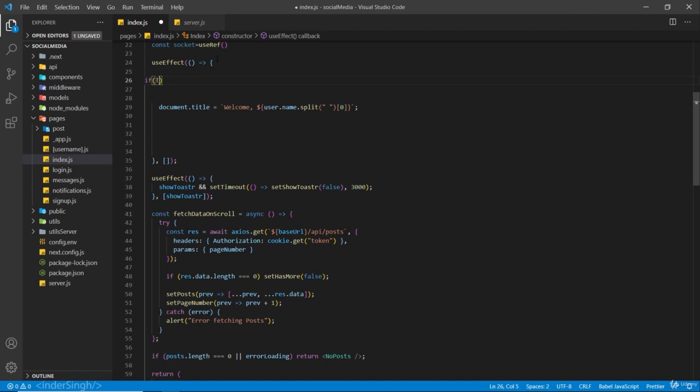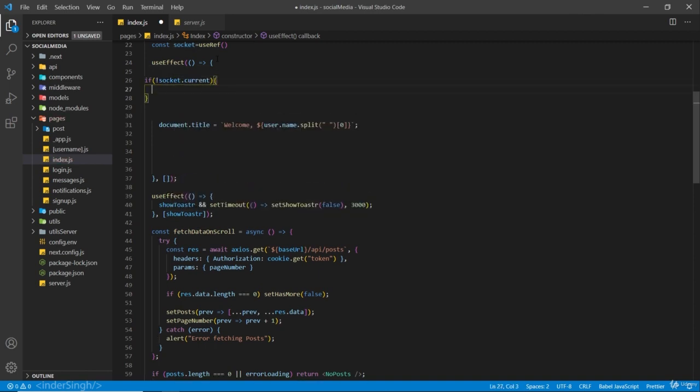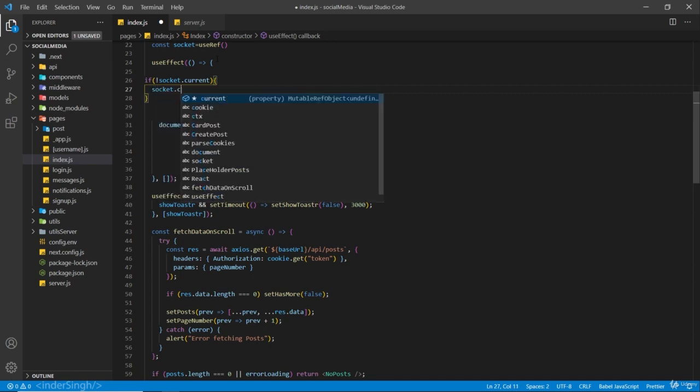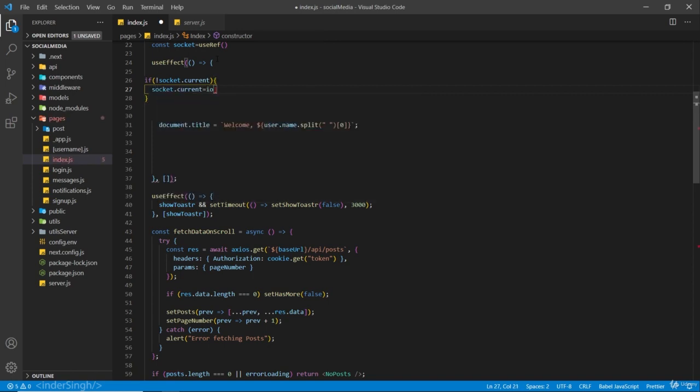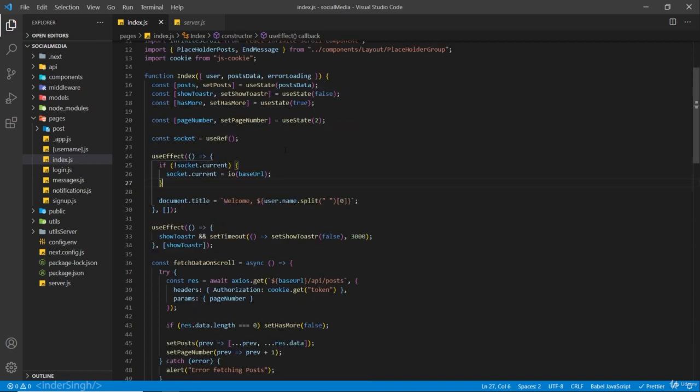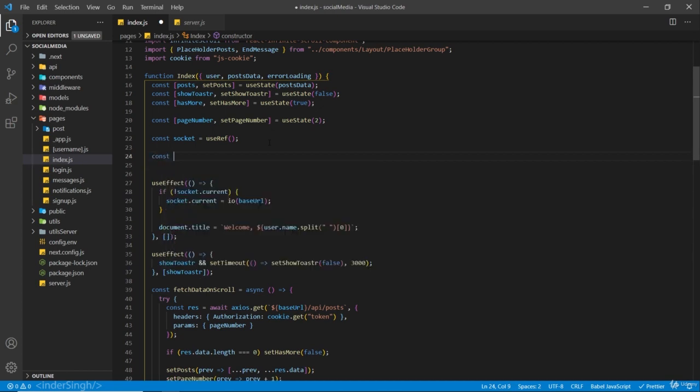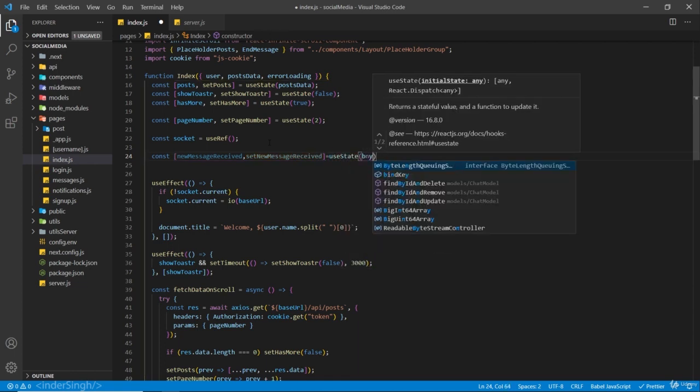So inside this again, if not socket.current, we're going to connect to the server. So socket.current is equal to io and pass in the base URL, so the root of the server. So this will connect to the socket. And now we're going to have a state here. const newMessageReceived and setNewMessageReceived. useState is going to be null.